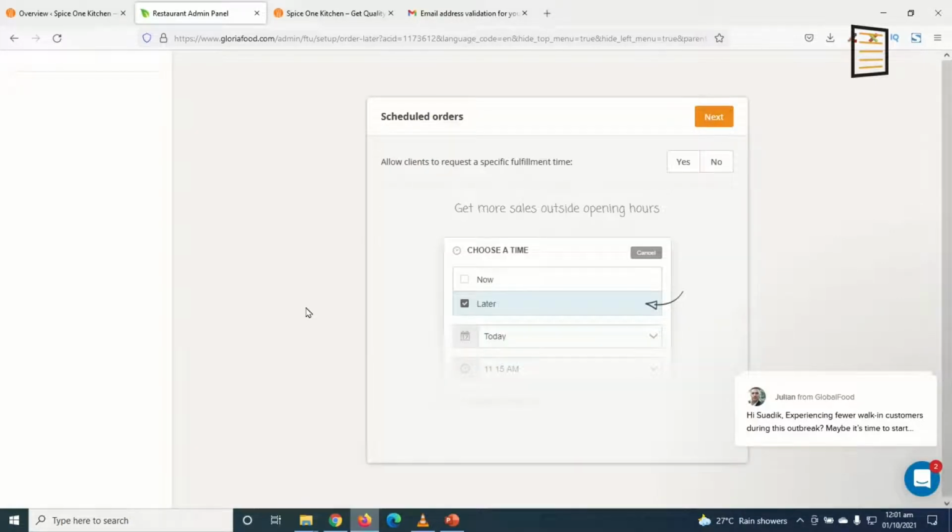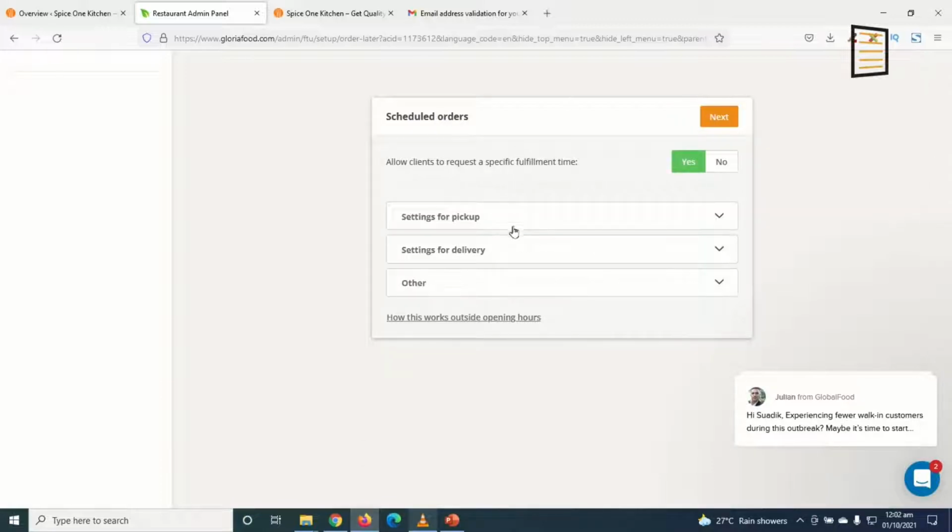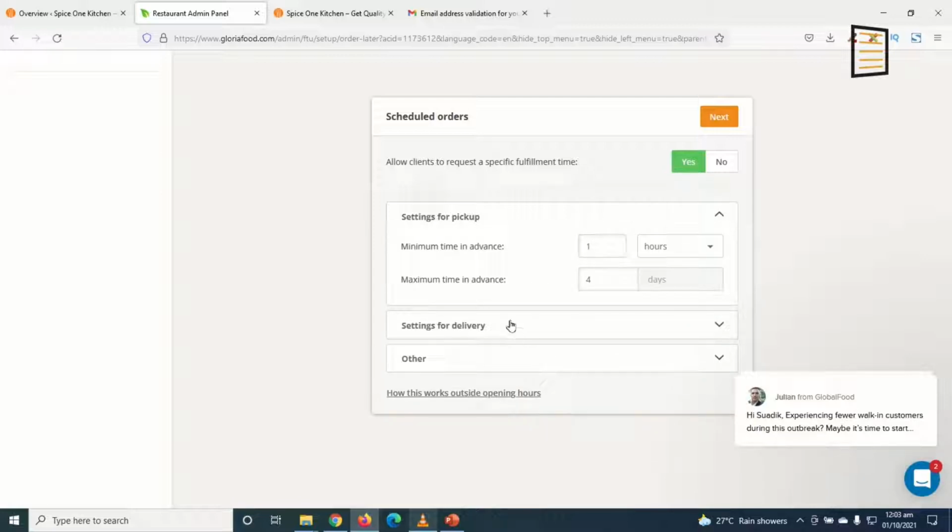Next is scheduled orders. Allow clients to request a specific fulfillment time. Yes. What this means is that a client can go ahead and make an order, but they will go ahead and decide the time they want to pick it up, or they want us to do the delivery. So I click on settings for pickup.